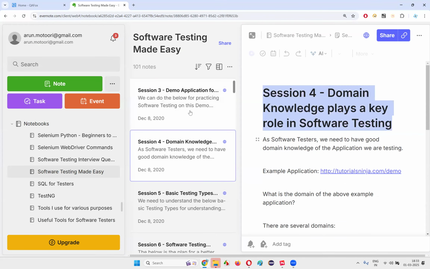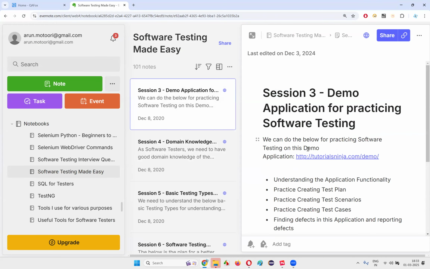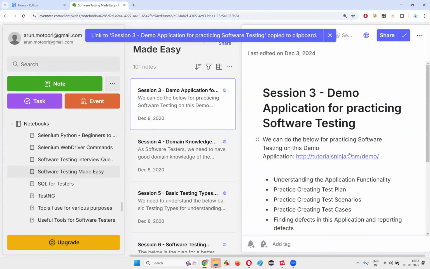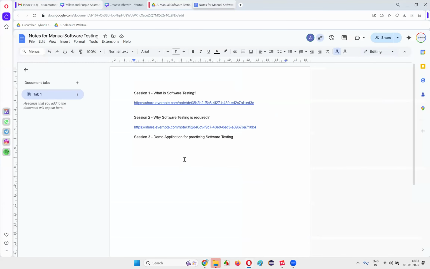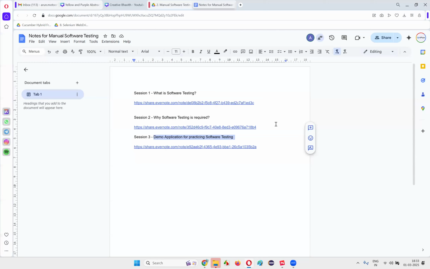Okay, session 3 is all about the demo application. For practicing software testing, I'm going to use one demo application. Demo application for practicing software testing is the third topic I'm going to cover here. Next, I'll share these notes, don't worry. It's there in the Google Drive, so I don't even have to share it.